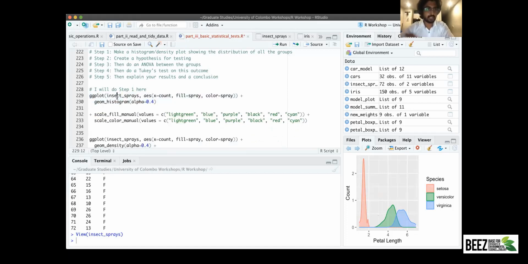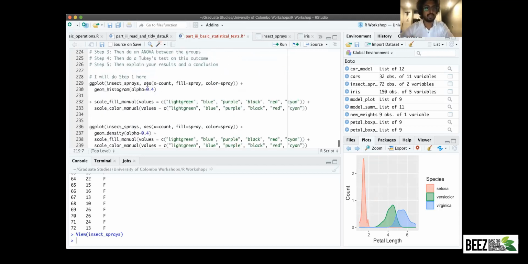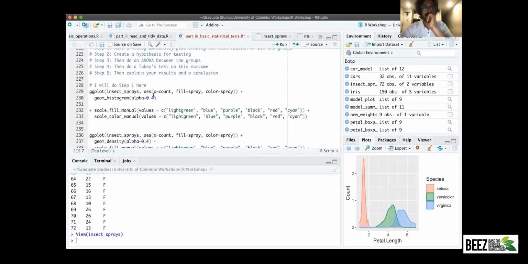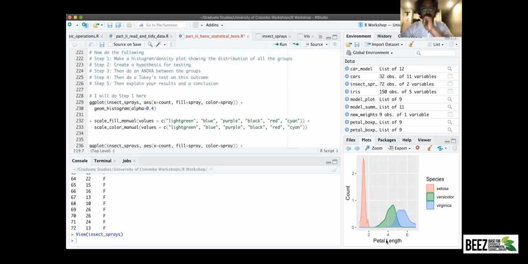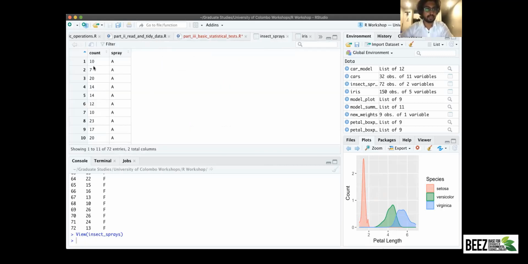So what we are doing here is, we have insect spray. We have the ggplot function, and we are putting this data set named insect sprays into it. For aesthetics, for the x-axis, we are asking it to put the count, okay? And then we are asking it to color it by the spray type. So if you go back here, we are asking to put that on the x-axis.